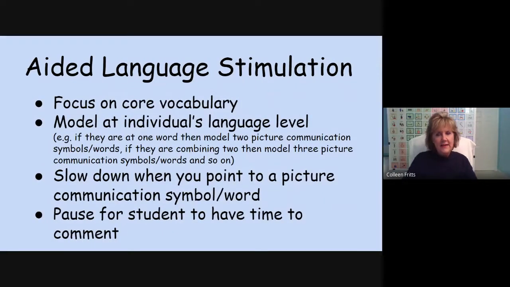Also, when doing aided language stimulation, you want to have a focus on core vocabulary. Like we said, that makes up 80% of what we say. If we only give kids nouns, then there's not a whole lot to talk about. We need to give them the describing words, the action words, the prepositions. So the next thing you want to think about is you want to model at the individual's language level.